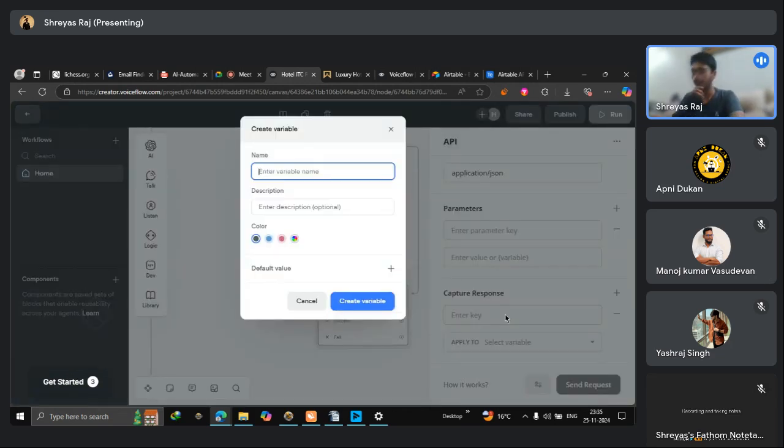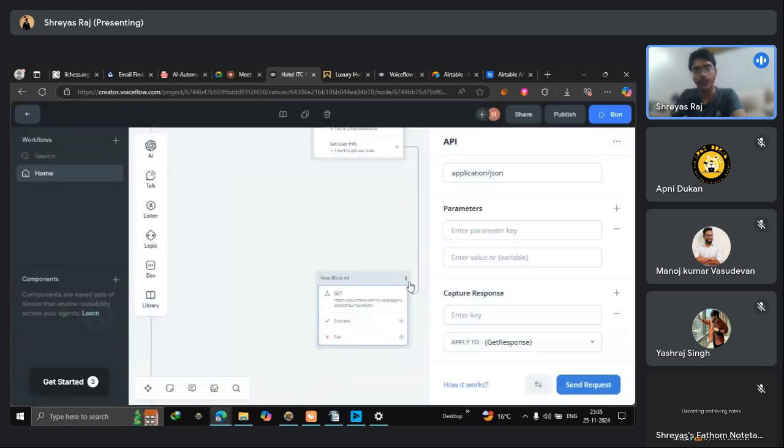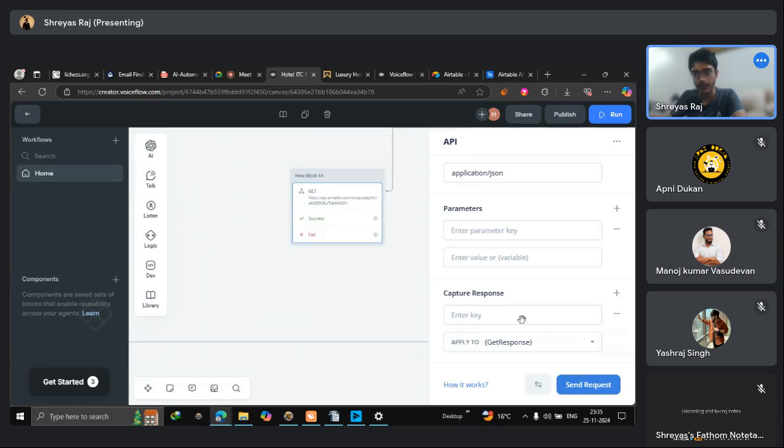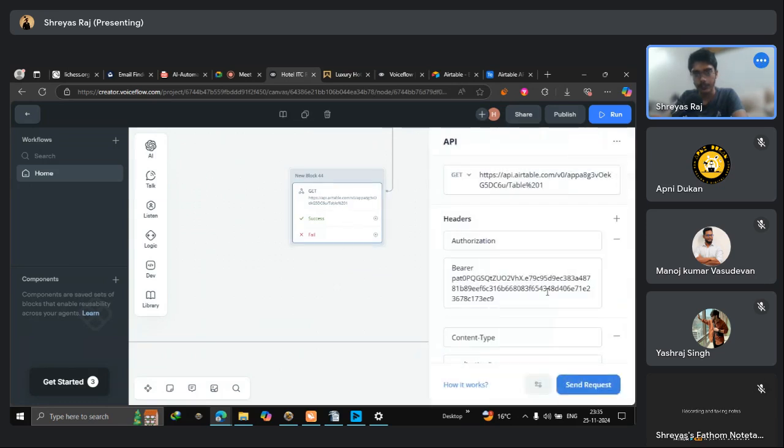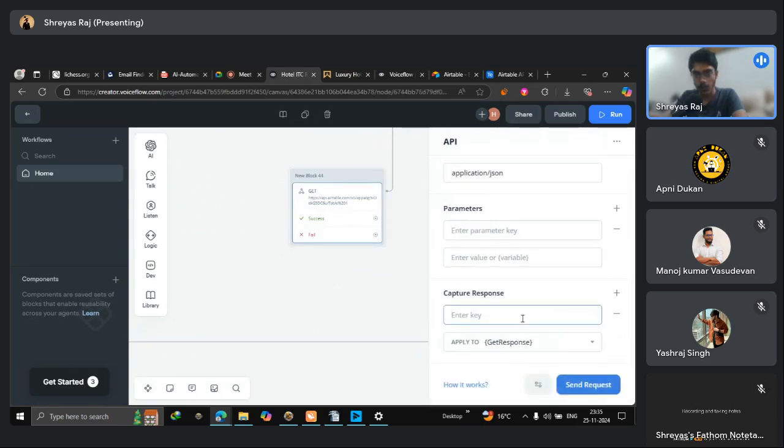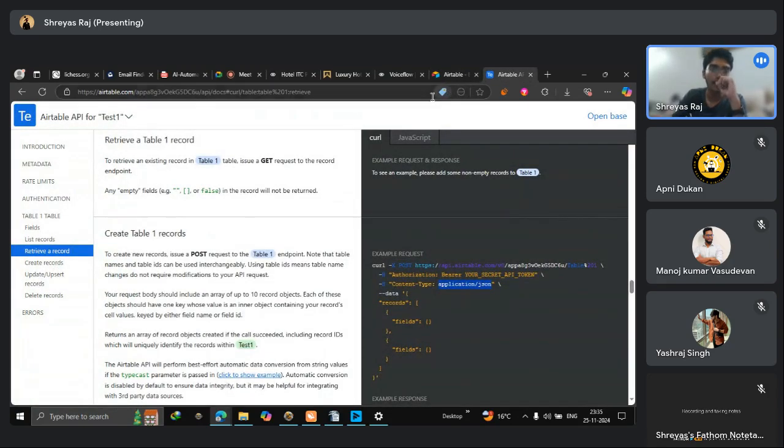Let's just say, what's the variable? Let's just call it get response. Description. I don't think we need any description for this. That's just a variable, so it doesn't actually matter. Enter key. Capture response. Let's go to our documentation again.